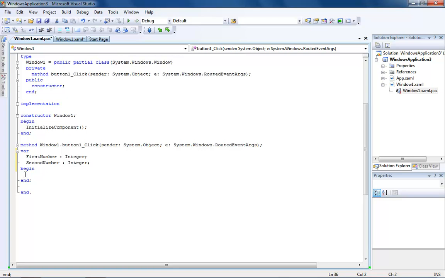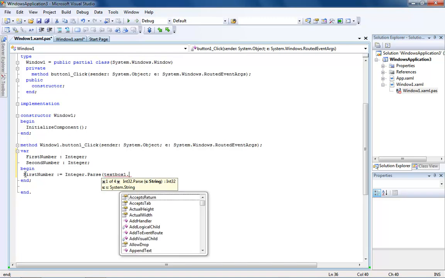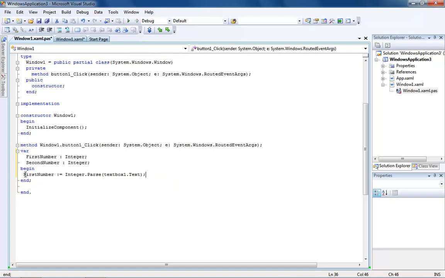So what we're going to do here is going to look pretty straightforward. I'm going to say first number colon equals, and then integer. There's an integer object type, so I'm just going to say integer.parse, and I'm going to parse my text box 1 dot text, and then put a semicolon on it, and that's going to give us the first number. Then I'm going to say my second number colon equals, and we're going to do the same thing. Integer, it helps if I spell integer right, dot parse, and then text box 2 dot text, semicolon.